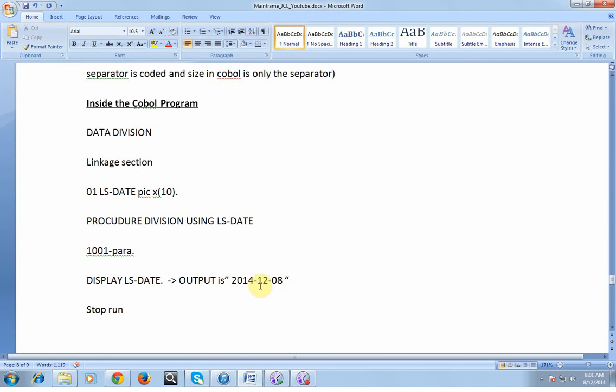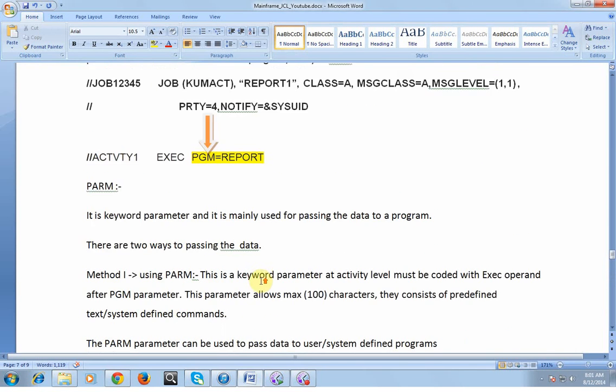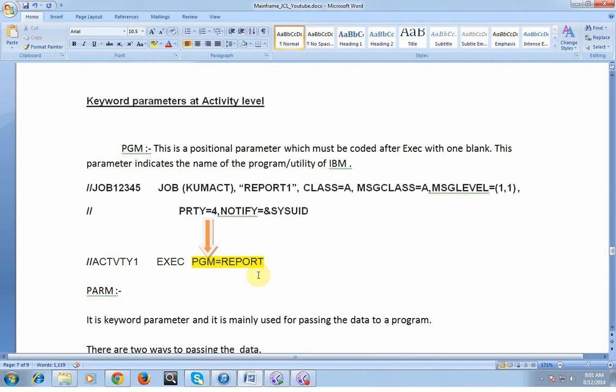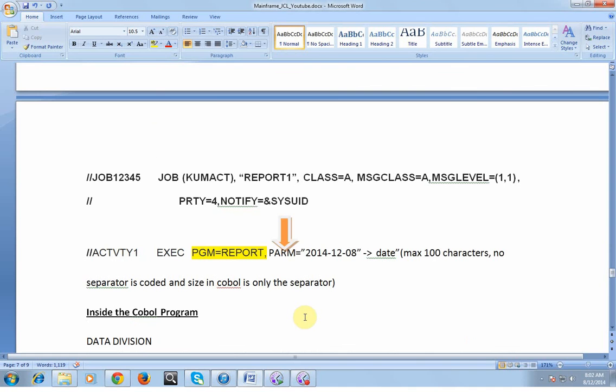So that's all about today's class, today's video. I hope you enjoyed this video, and in my next video I will be coming up with keyword parameters at the DD level, and what is meant by a PS or PDS. These are the different kinds of data sets we would be using, or coding, as we continue with more JCL videos.